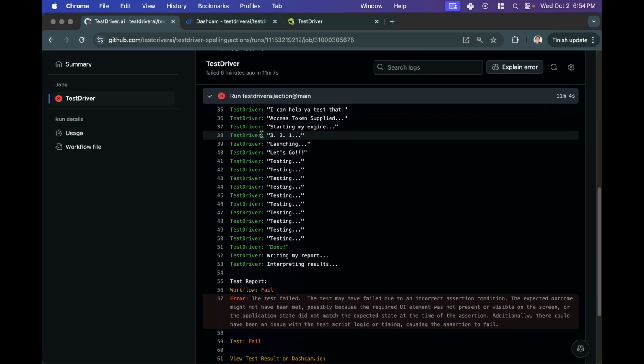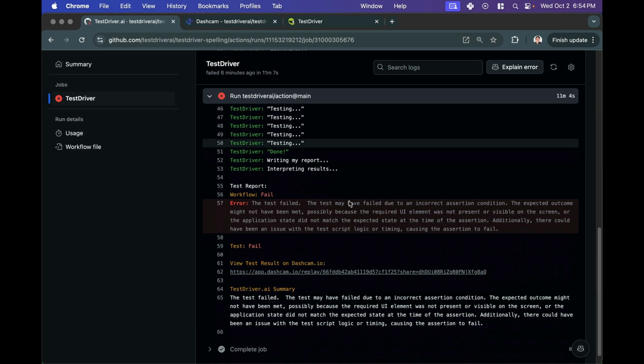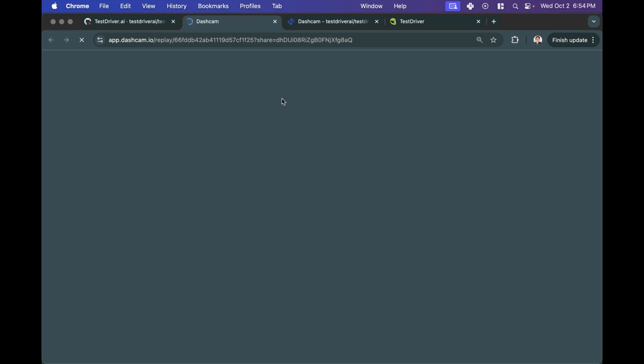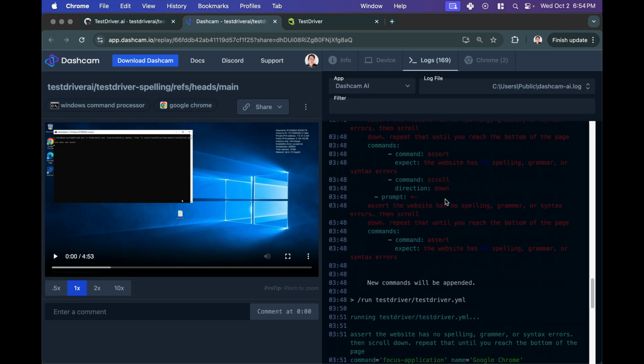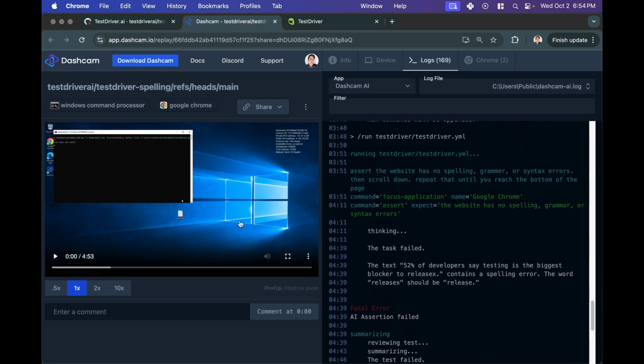So here we can see that our test has run in the cloud. It's run on an ephemeral runner hosted by TestDriver. If we click on this link, we can actually see the entire output. So these are the whole logs of the job, including our test file and the AI.